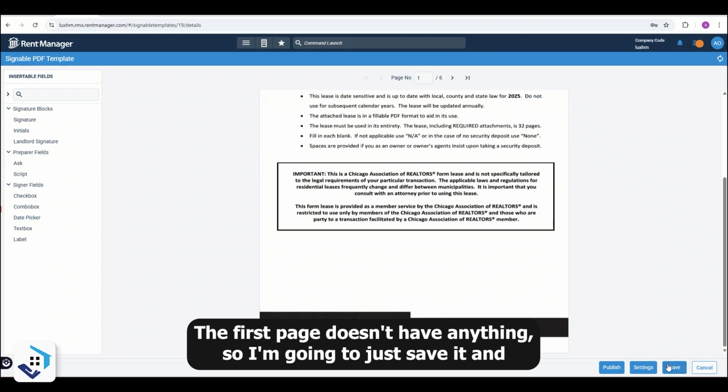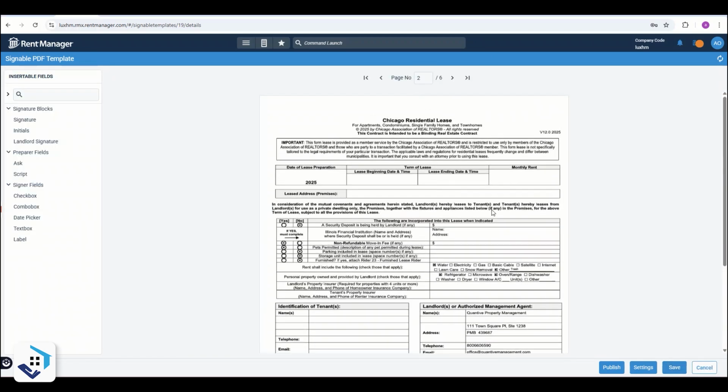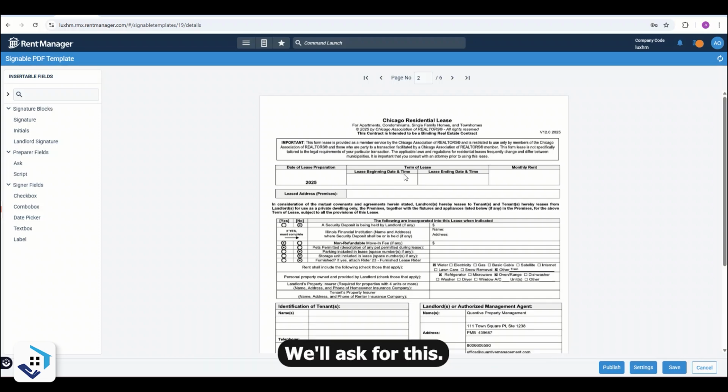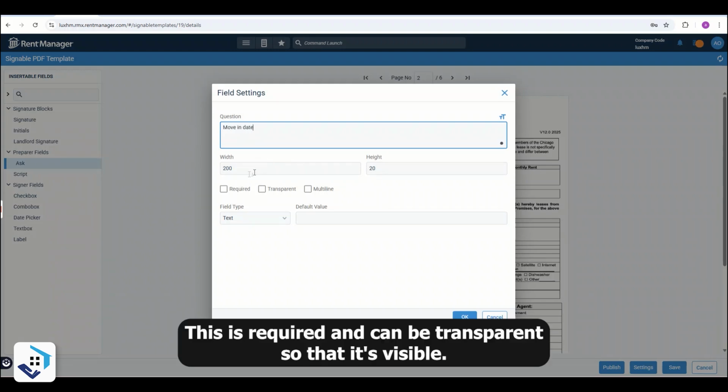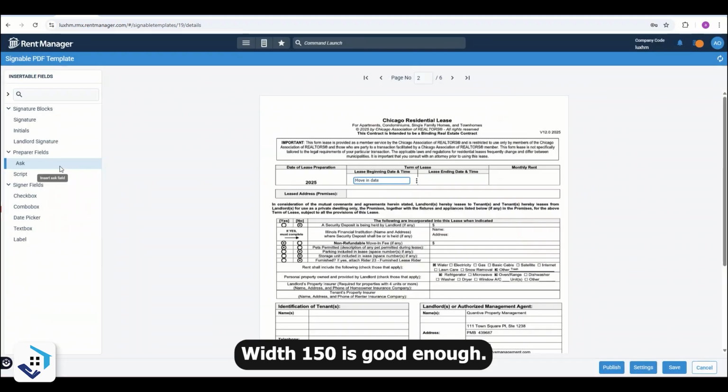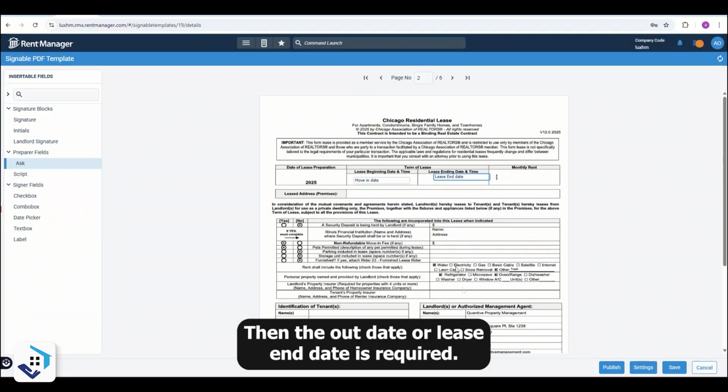The first page doesn't have anything, so I'm going to just save it and move to the second page. On the second page, we have a beginning date and time. We'll ask for this. This is required and can be transparent so that it's visible. Width 150 is good enough. Then the out date or lease end date is required.